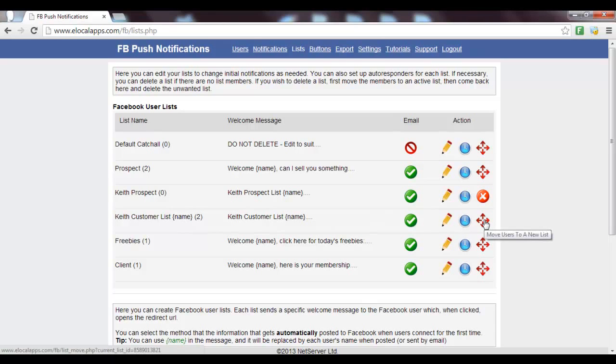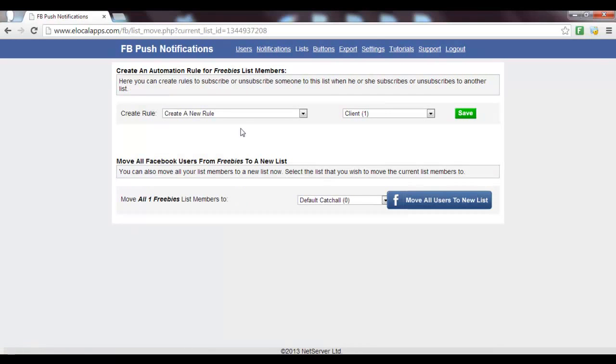You can move members from one list to another. So for example, if I click on this move users to a new list, I can create a new rule, or I can move all of the freebies to, and again choose the list I want to add them to. So if I click on the Keith prospect and click on move all users, then that will move all the users from the freebie list to the Keith prospect list.